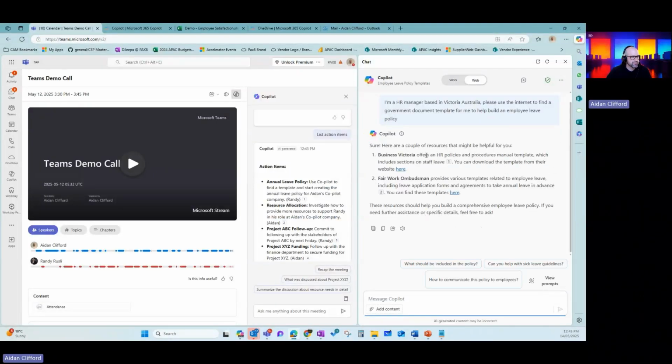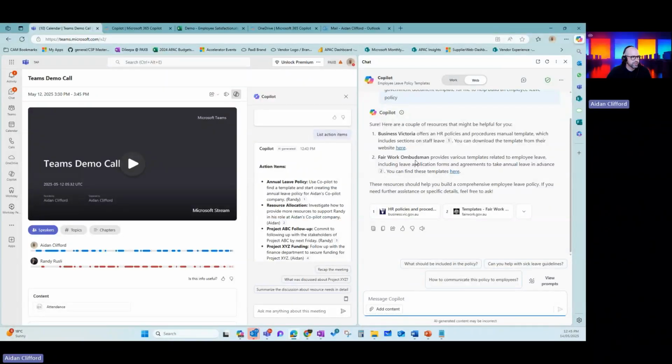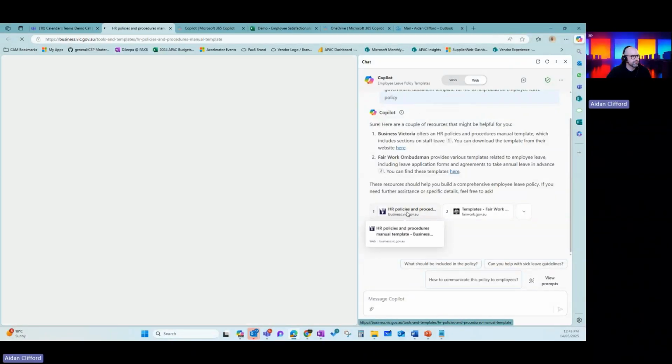Fantastic. And so quick as a flash, we've got two options here. Both of them look pretty good. If we're looking for government regulations, we've got the Business Victoria website, which just from being a local, I'm aware of it being a safe website to use. And then the Fair Work Ombudsman, which would also be a good place to start. However, I'll go to this Business Victoria website first. Hopefully that opens up pretty quickly.